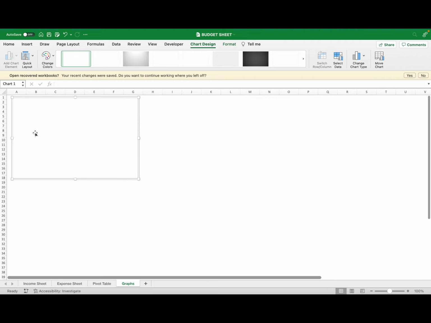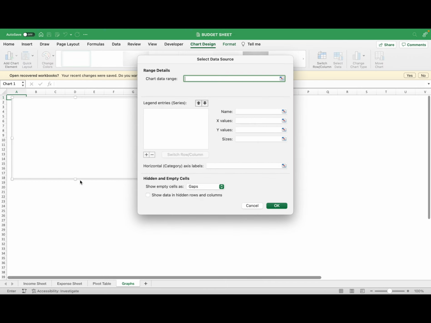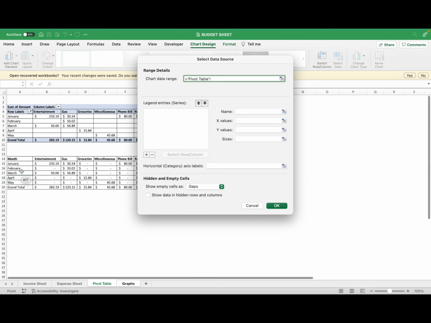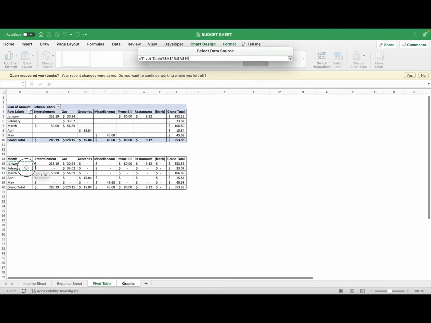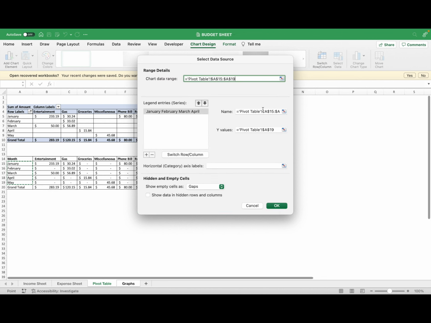So you right click on it, hit select data. It might be different if you're using Windows, but the principle is pretty much still the same, right? So right click, hit that, then you go to the pivot table. Then for the month section, you're going to highlight the months, right? Sorry, the months for the x-axis, and then for the y-axis, you're going to have the respective data.